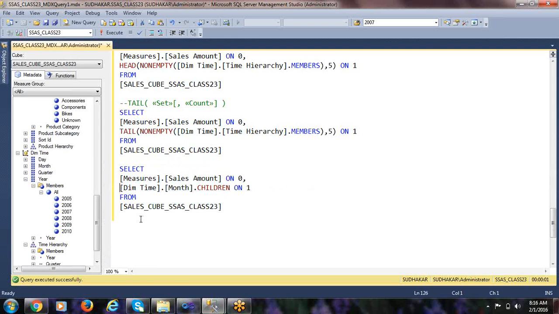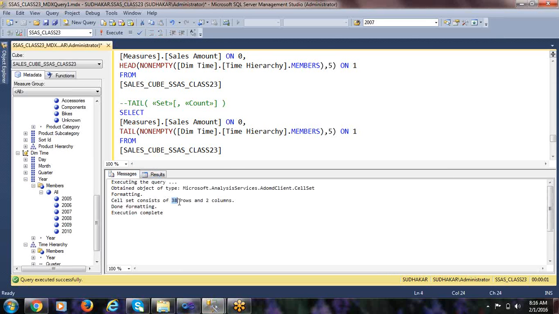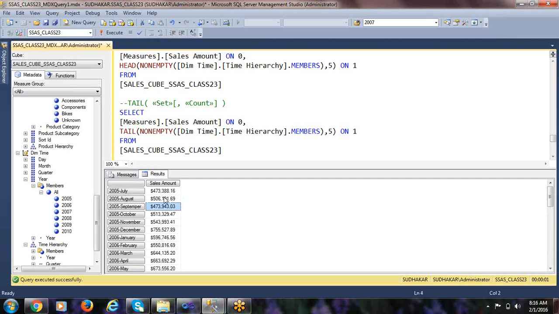When you do not want null values, then you need to use the non-empty function. Open it, then close it. Now check it. See, only data comes here. How many records? 38. From 72 you are getting 38 records. These are all non-empty records.